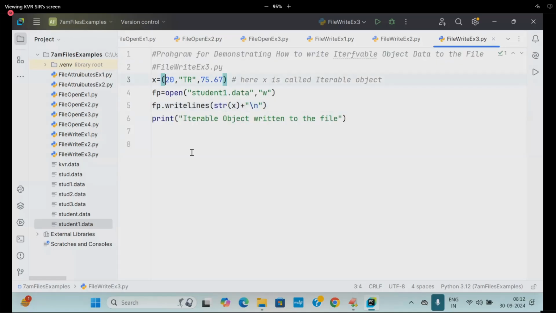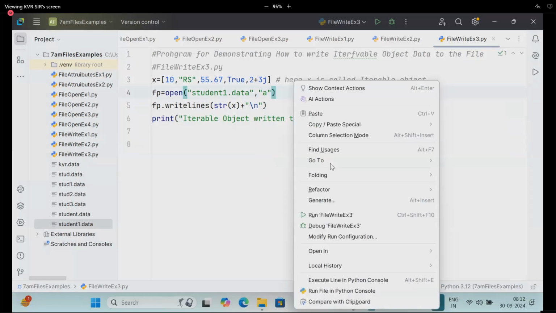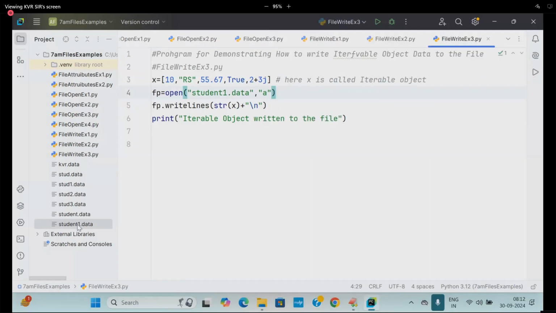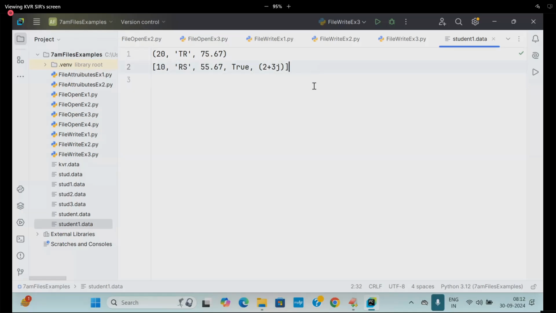Now I will go to list now. Go to text. Go to RS. Say something like 55, and I am writing True, and I am writing 2 plus 3j like this. Data written to the file. Now I'm taking A here. Write this, data written to the file. So you check it out, this entire thing, data written to the file. So this is the data what you have. So come out of that.